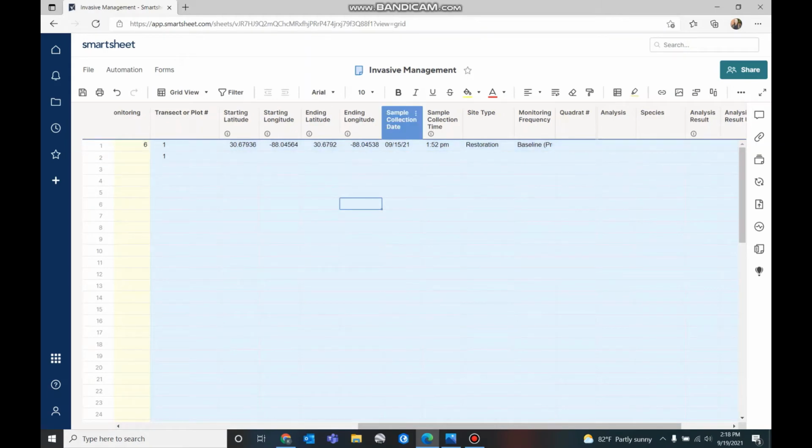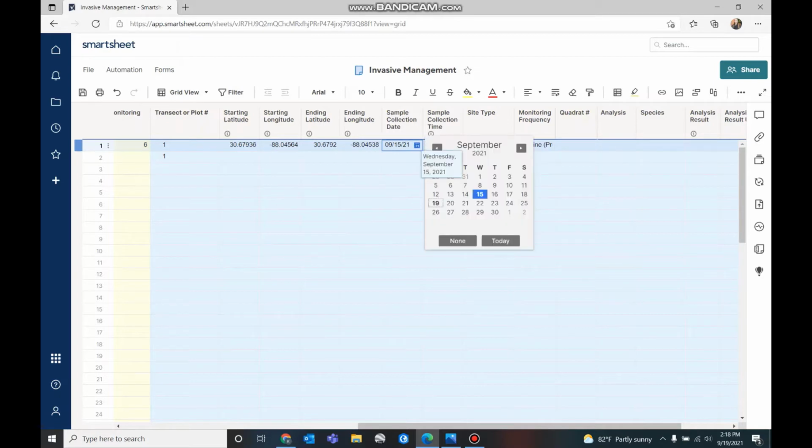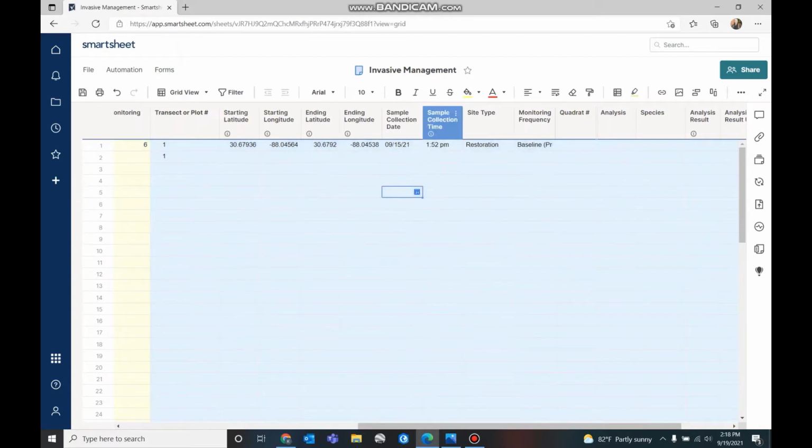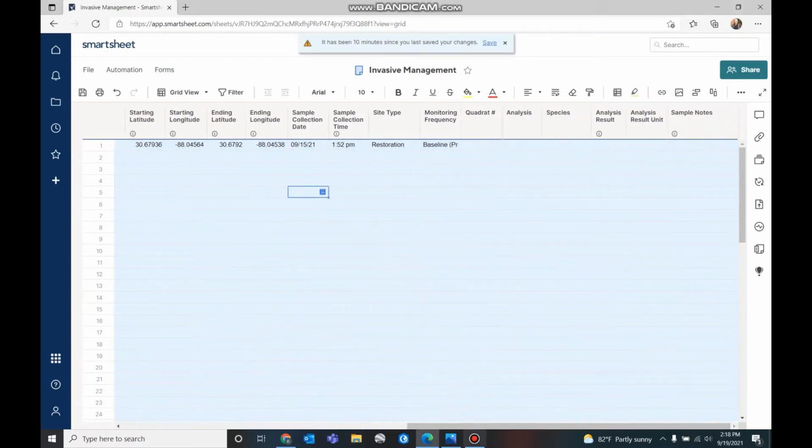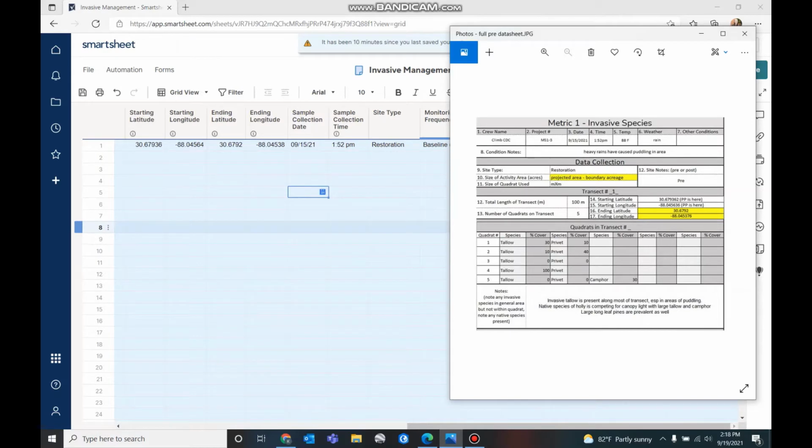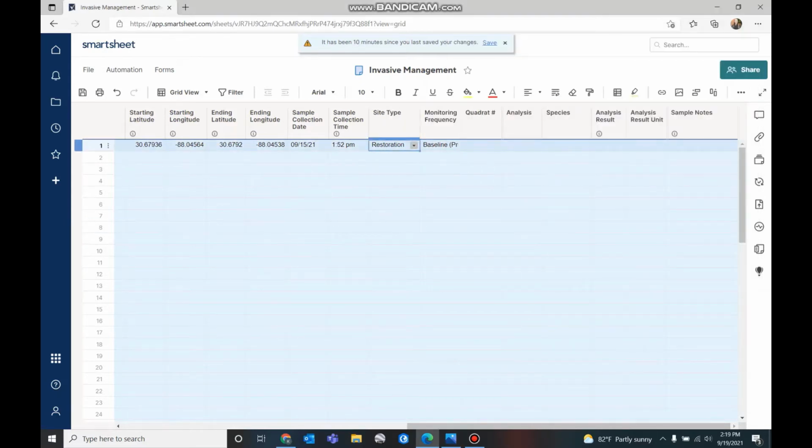And then we're going to have the sample collection date. You'll see that it actually gives you a calendar to choose from, which is nice. We're going to do the sample collection time. And then moving on to the site type and monitoring frequency. So this information should be on the data sheet as well. Site type, restoration, site notes, is it pre or post? It's pre. So here it's a drop down. You can choose out of the 3 categories. We chose restoration. And then this is baseline, so it's pre.